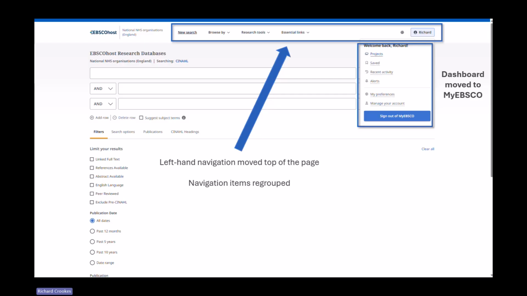So again, you've got the top navigation toolbar, with the navigation items regrouped into those areas, as we'll see live, and the dashboard area where you have your project save folder, recent activity, alerts and so on, which has now been moved and grouped together with the EBSCO personal user account. So EBSCO, of course, is the personal user account, which, when authenticated, allows you to access additional materials, full text content, and particularly, of course, allows you to create alerts, save searches, and so on beyond the session.